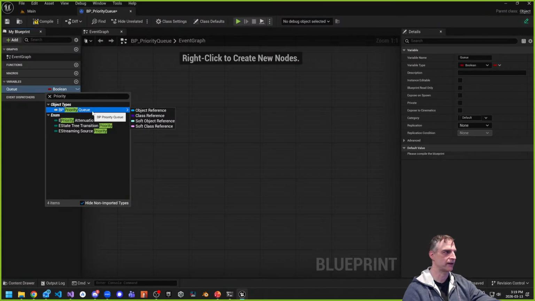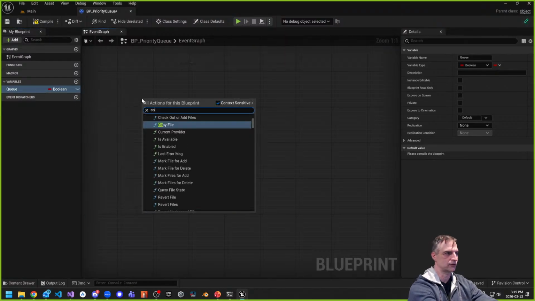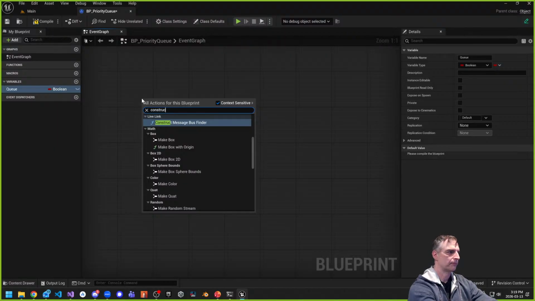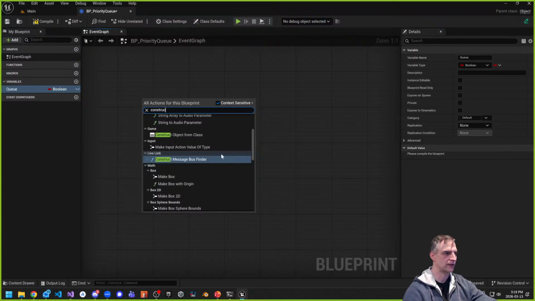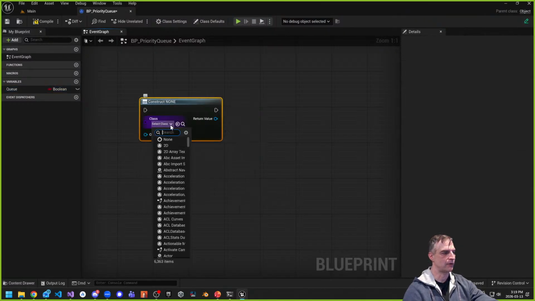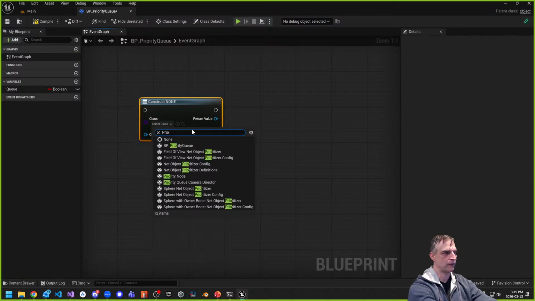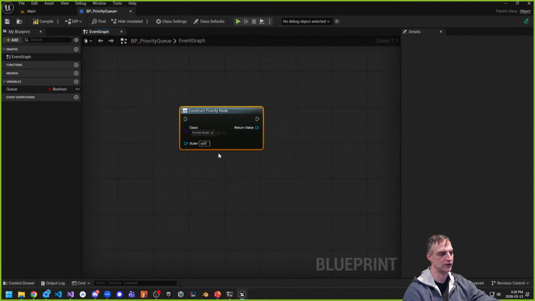I can't create an object of type priority node, right? That's in here. It doesn't see it, if you will. And even if I was to do something like construct, like I want to construct or build something in my event graph, so construct object is what I want. There it is, object from class. And then in here, I want to put in priority. You can see priority queue is here. Priority node is what I'd have to make. So I'd have to make an object from class, which is a priority node. I can do this, priority node, right?